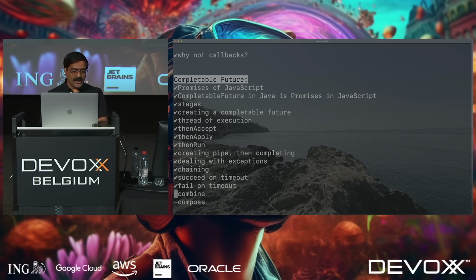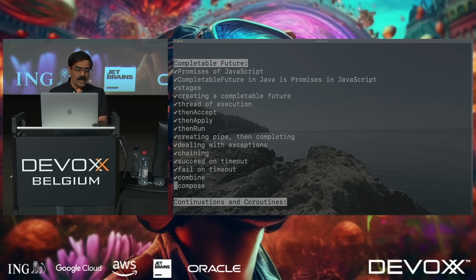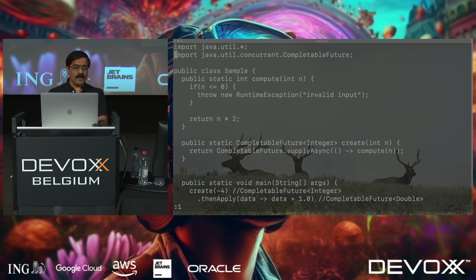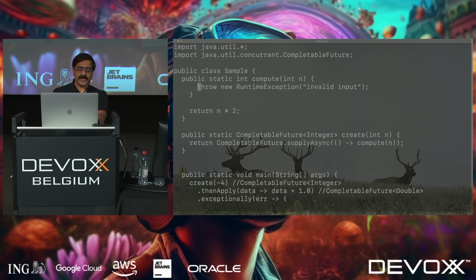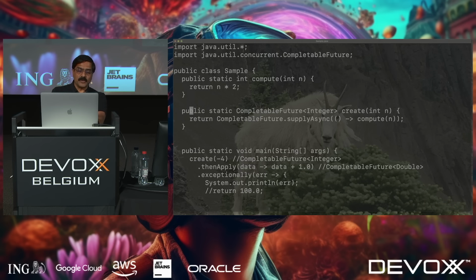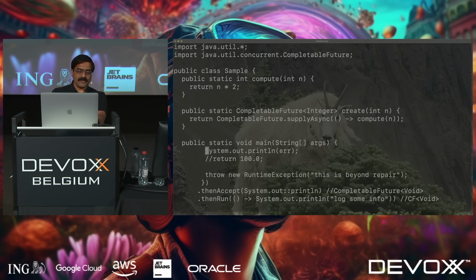And finally, I will mention two functions you can think about. One is a combine and the other is a compose method. These can be really helpful to work with multiple computations. So for example, here we are taking compute and returning n times 2. Let's see how we can make use of that, if you will.